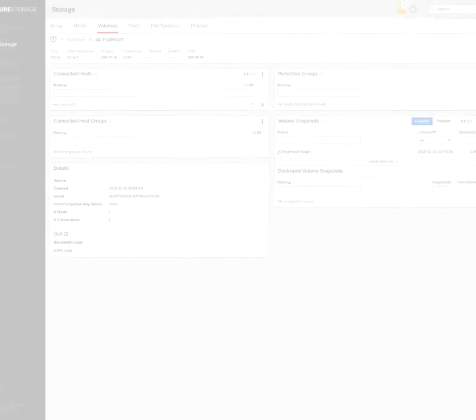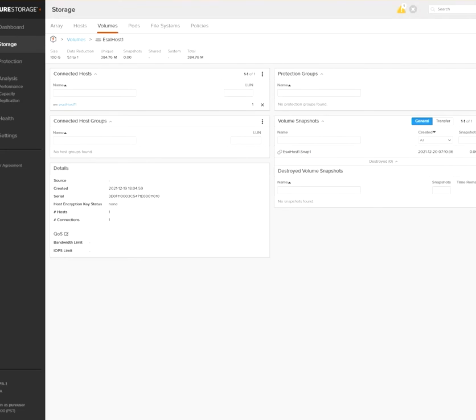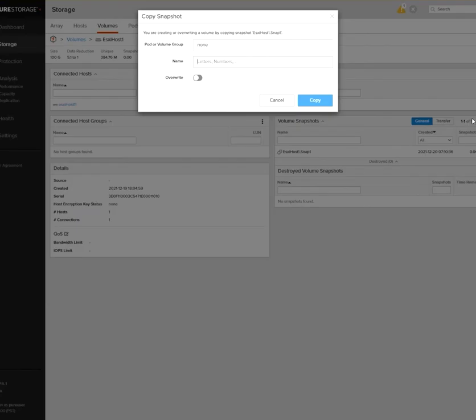Okay, now with Safe Mode enabled, let's take a look at volume snapshots. There's my host, got that snapshot. Like before, I have this menu that I can do a copy. So we'll make a volume copy. Same as before, works no problem.